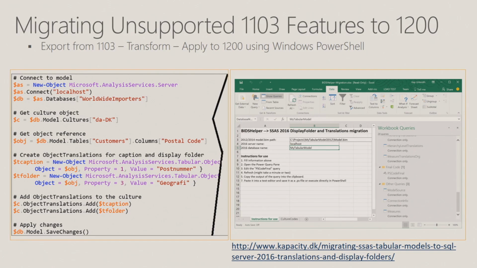So you actually need to have some kind of a script that goes through the old model, finds all these resources that existed in the old model, and recreates them with the tabular object model in the new model. And this Power Query workbook that he created actually does that. It goes into the old model, reads out all the metadata, and creates a PowerShell script on the fly that it outputs. And all you then have to do is copy that and run that in PowerShell.